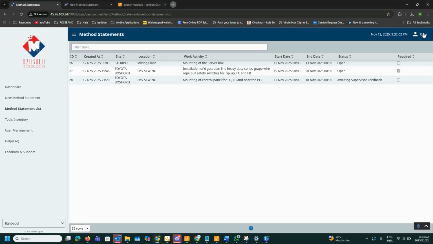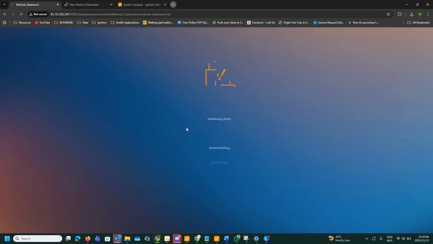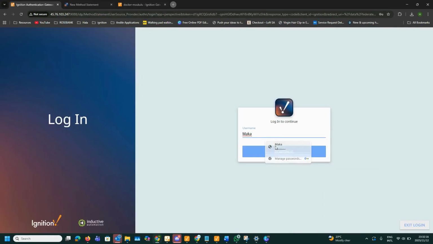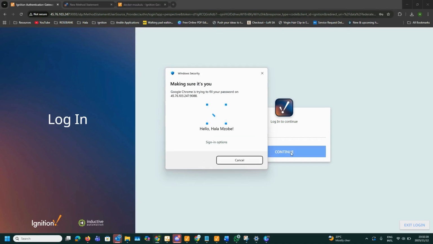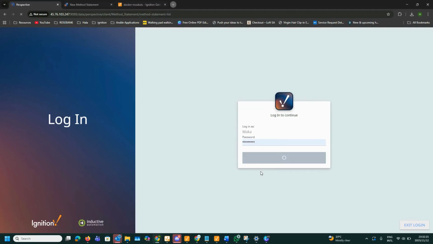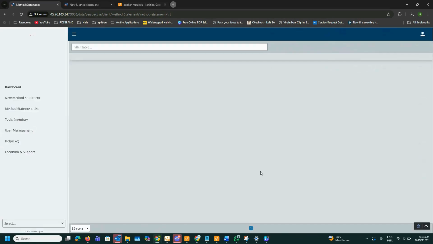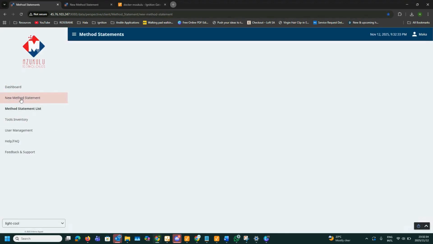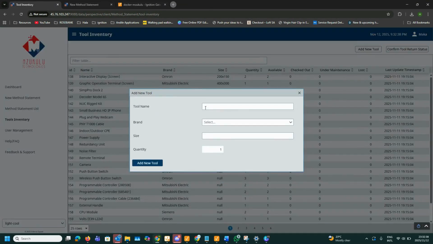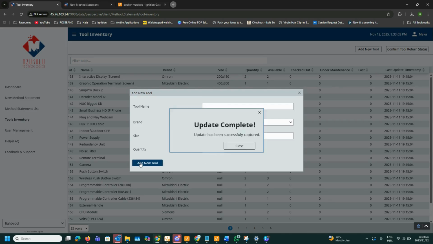Now we'll log in as Maga. Maga is a tool inventory supervisor. Okay. So Maga also has the same privileges as everyone else, but in addition to that, Maga can add a new tool. So let's just say Emma HD5. They can select from existing brands or they can add a new brand. They can specify the size or just leave it blank, and then they can indicate the quantity. They add the new tool.